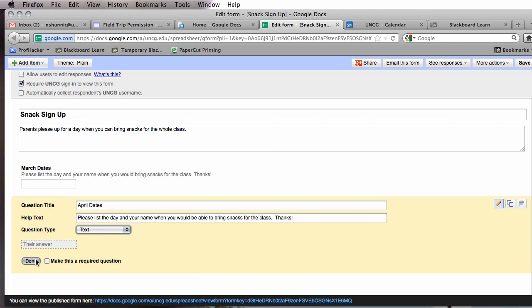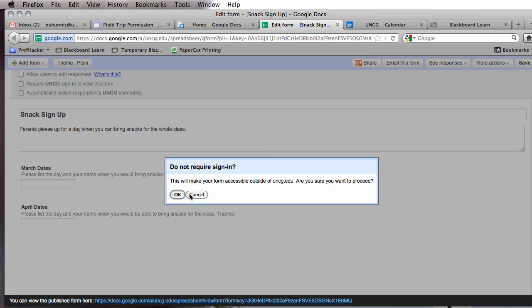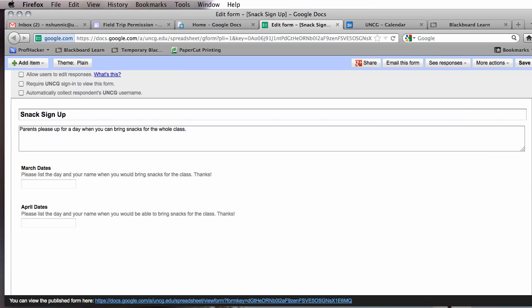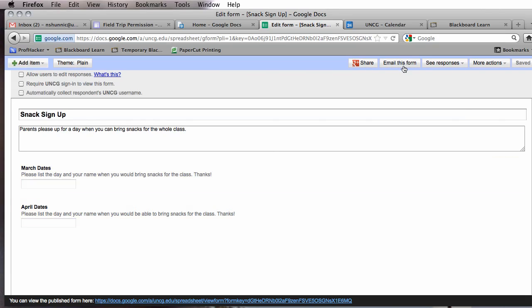Okay, so let's say we've just got those two. And we're not going to require UNCG. And okay, so that's good. So now we're going to hit save. And now we're going to go under more actions, and we want to go to embed. Actually, let me show you the themes. So you can spice this up a little bit by changing the themes.